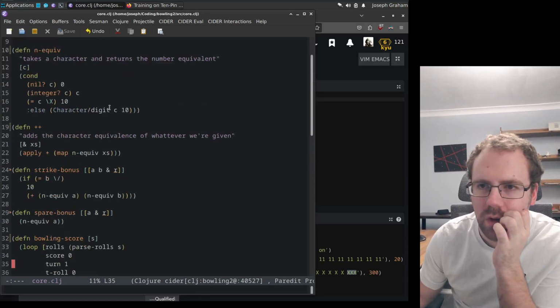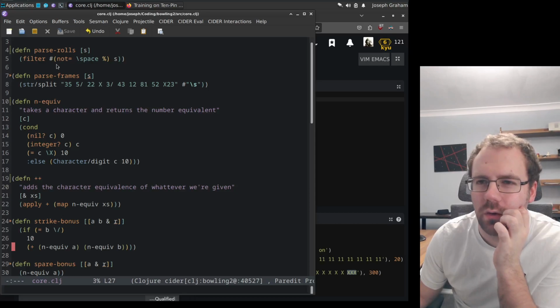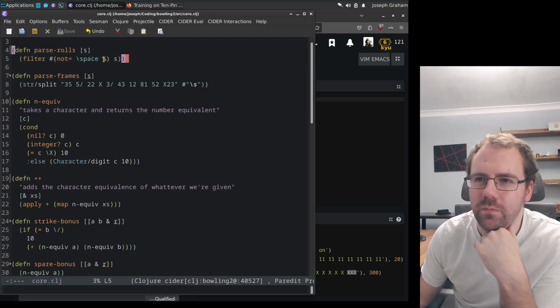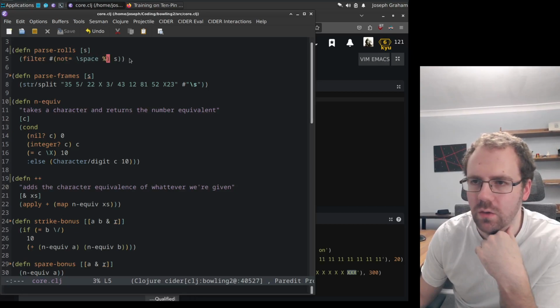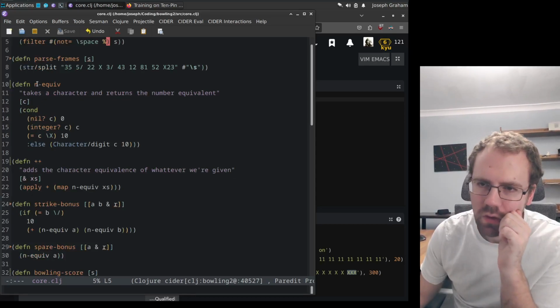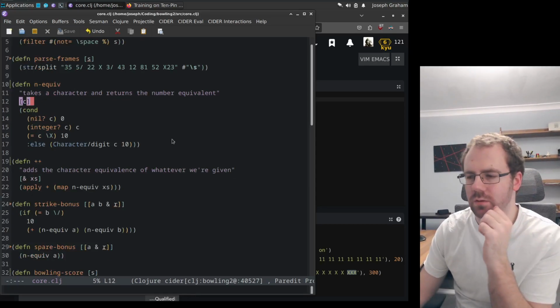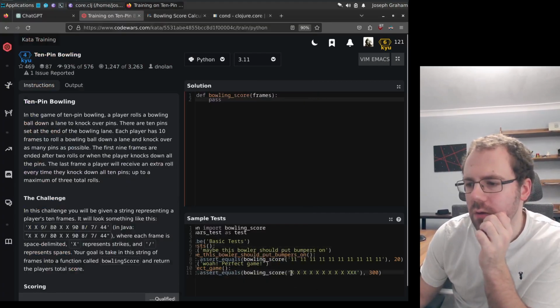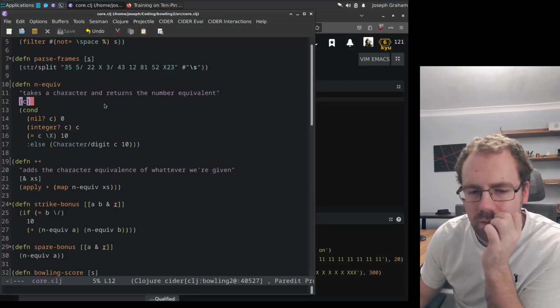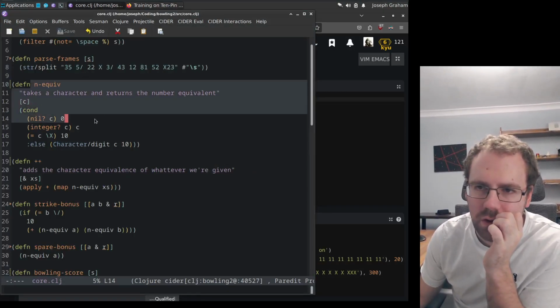Up here we've got a few functions. We use this one to parse our rows: it filters out the spaces and then implicitly converts it to a list of characters. The reason we have n_equiv here is because our input contains x's and forward slashes. An x is equivalent to 10 because it's a strike, and a forward slash means a spare.